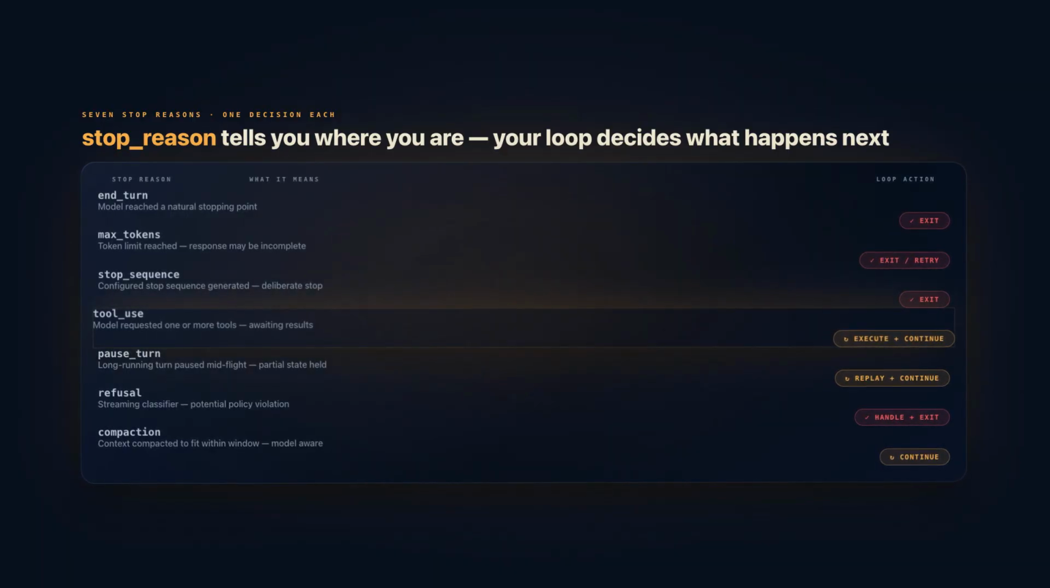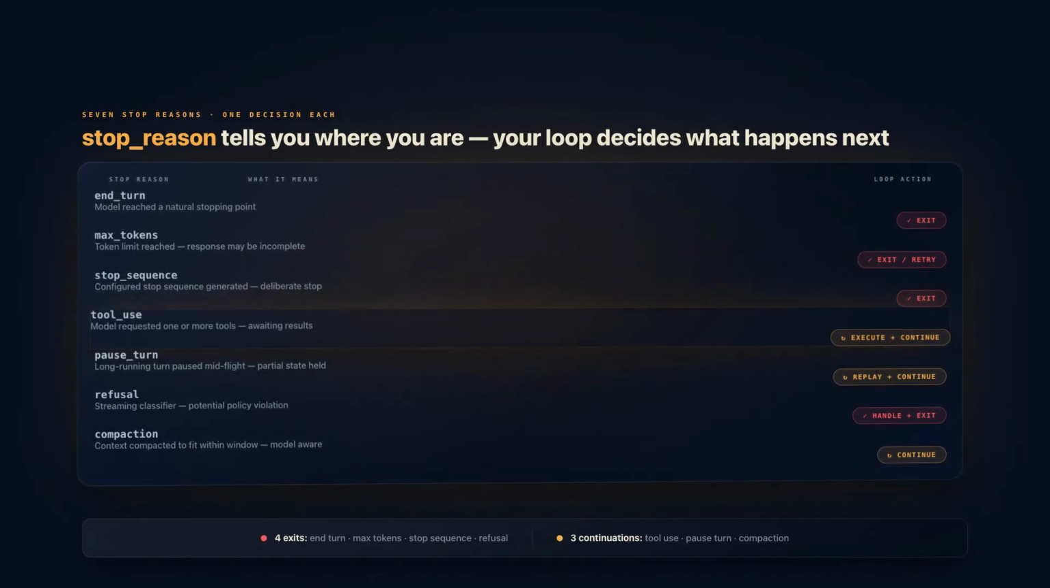A note on the count. The stable API documents six of these. Compaction is defined in the extended API bindings and is included here because the exam tests the complete operational set. A further value, model context window exceeded, exists in some SDK bindings as a state distinct from max tokens.